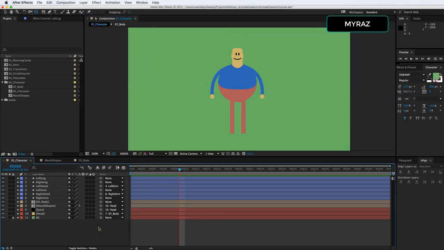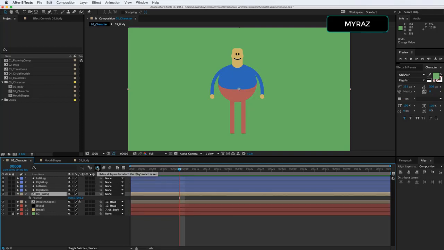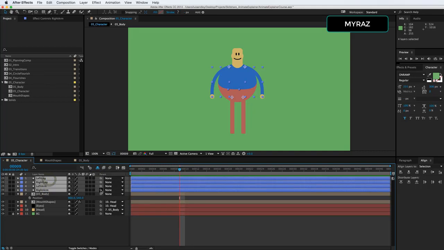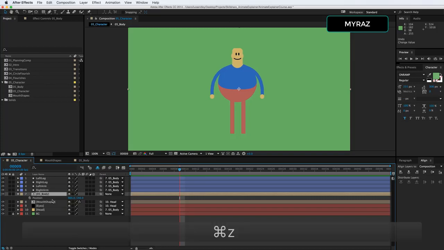So now we have our character. The only problem is when we move the body, his arms and legs don't follow. So we want to remember to parent the arms and legs to the body. And I'm going to hit the hide all shy layers so it'll be a little simpler. I can shift select them all and say parent to the body. Now they're all going to move with the body.